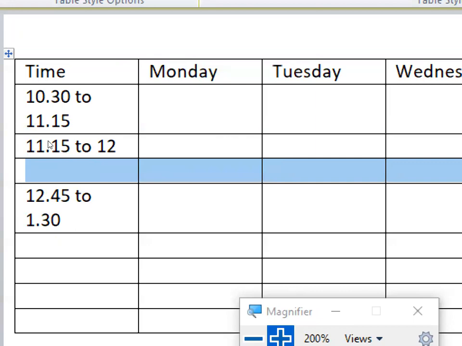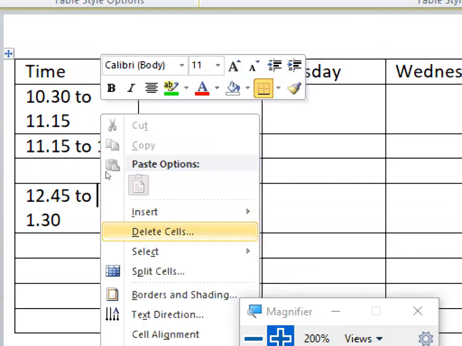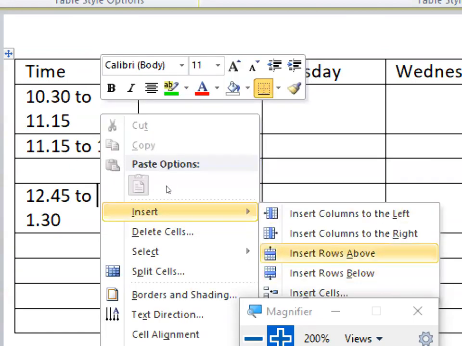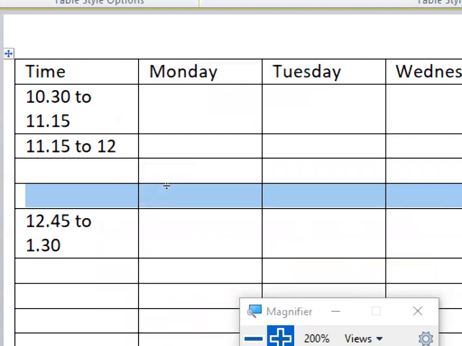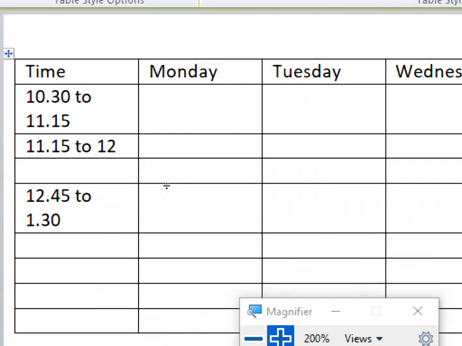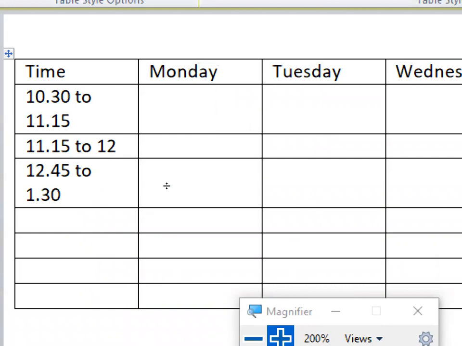If you want to include below that, then you need to select this particular row and then you can say row below. If your cursor is currently on this particular row, then you need to select insert rows above. Getting it, everyone? So this is how you can dynamically create the rows and columns.